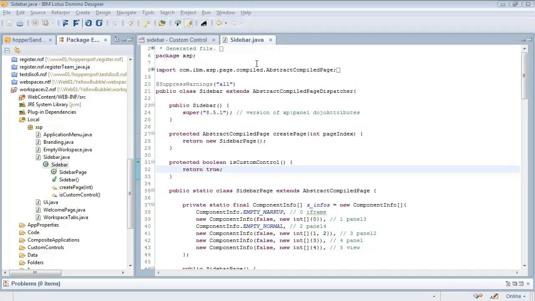So the way you integrate your code into the XPages is by creating other types of beans. So managed beans, validators, converters. You can even write your own backing bean for part or conceivably all of an XPage.